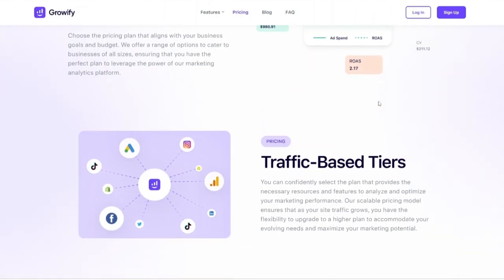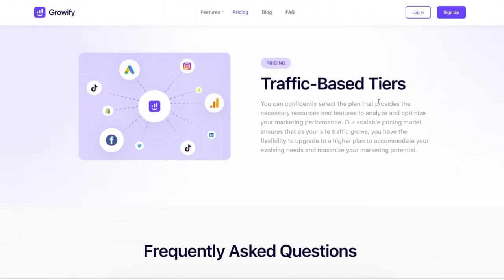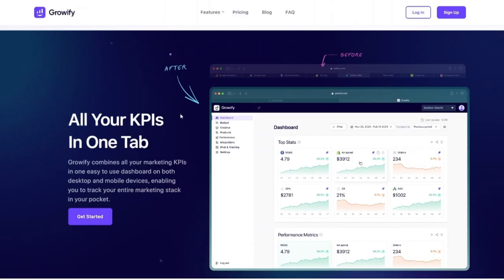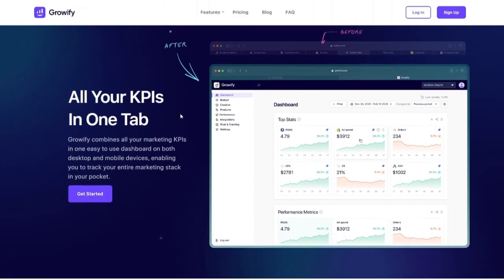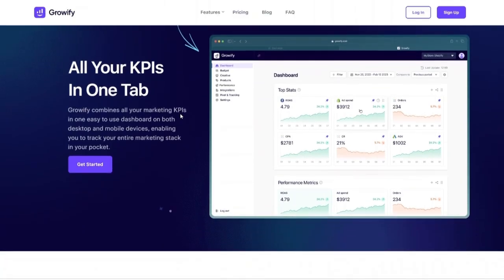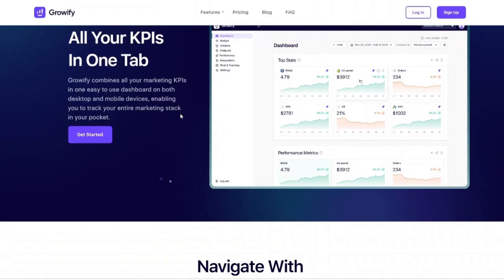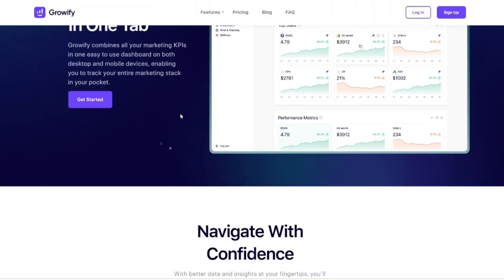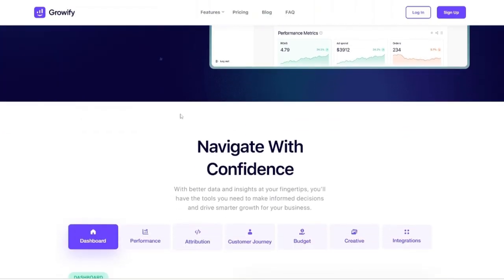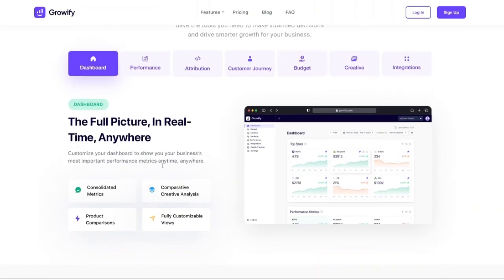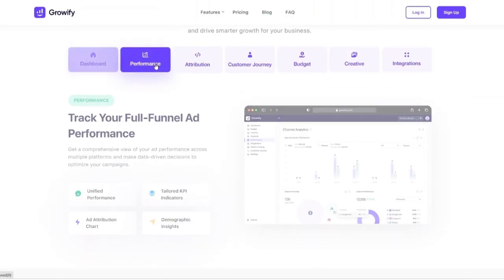Now, what are the pros and cons of using Growify? First, the pros. Very powerful all-in-one analytics dashboard. There's a strong focus on attribution tracking, and it helps you understand real ROI, not vanity metrics. The AI-driven insights reduce guesswork and are great for scaling ad campaigns.